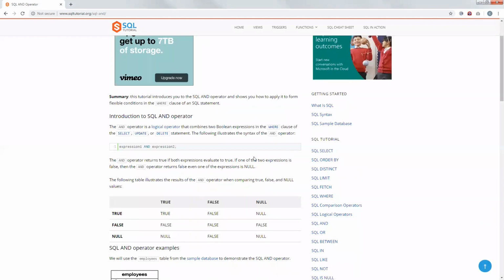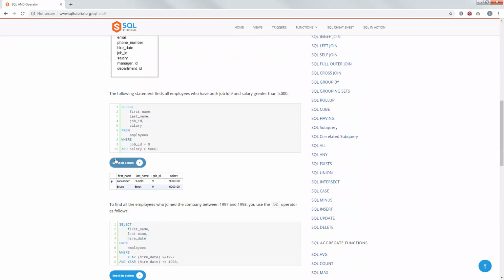So in this case, we are using AND again. Most of the time they use AND with certain things where we have a WHERE condition. You could see here in this example, they say select first name, last name, job ID, salary from employees, where the job ID is 9 and salary.